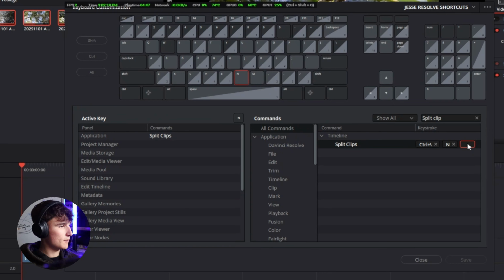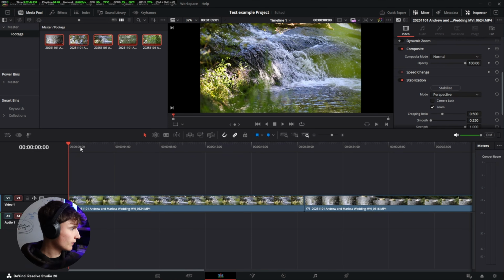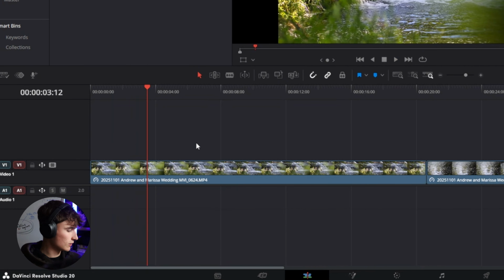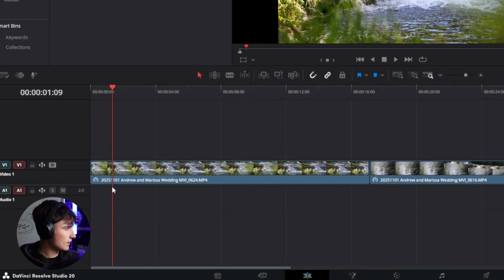clip. I've got mine set to N, so I'm not going to be touching anything, but let's say you wanted W, you can just set it to whatever you want. Once you've got that all saved, you're going to hit save, or in my case I'm going to go cancel. And now when you come along here on the timeline, if I want it right there, you can simply press the key you've got. For me it's N, and it's split the clip. Now I can delete this one, shift backspace.